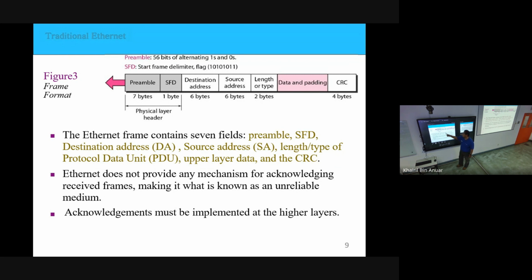So the Ethernet frame consists of 7 fields: the preamble, SFD, destination address, source address, length or type of protocol PDU, upper-layer data, and the CRC. So the actual data is the red one. The rest is just header, perhaps coming from above. You also need to add headers for your physical layer.